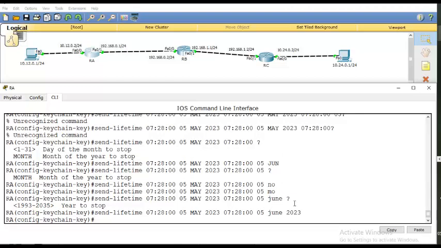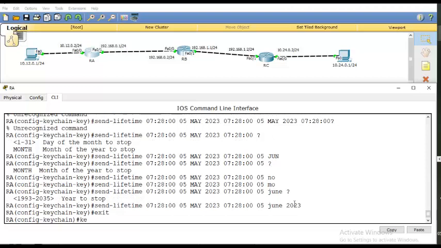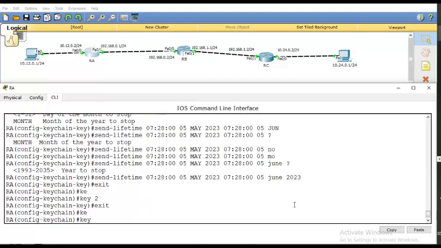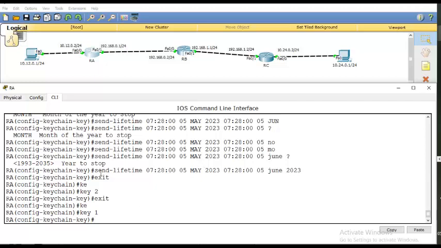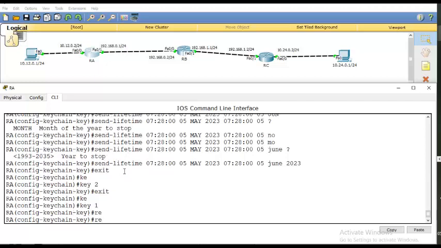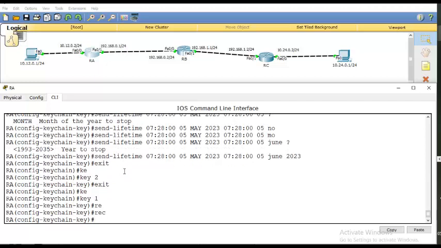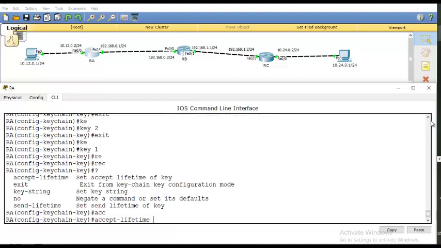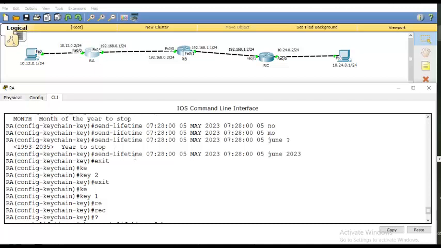Now let's go to the other password. Key 2. Oh, one more thing. I should also set the receive lifetime. In key 1, I only set the send lifetime, the same password if someone is sending. What is the accept lifetime, or receive lifetime? I want to say the same thing. If someone is giving that password, they should be giving it only during this period. Boom.